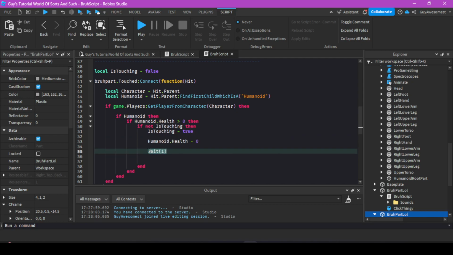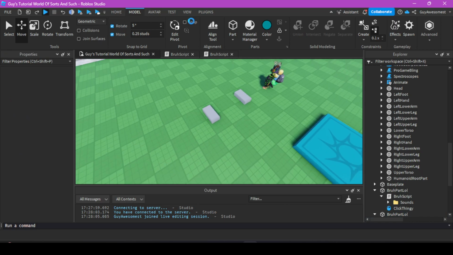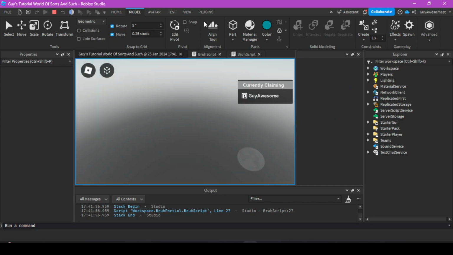I would say around 1 second is fine if you're doing something like this, because it's not a lot of time. So what you need to do is IsTouching equals false. So I'm setting the debounce back to false, and that should be it working. I play, it should kill my character when I touch it.